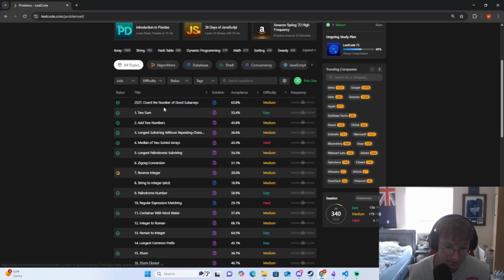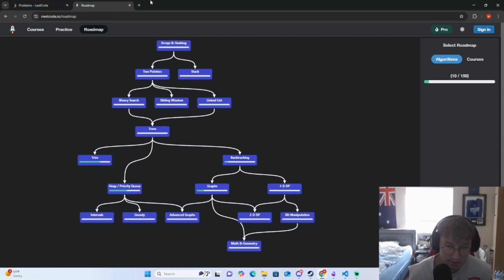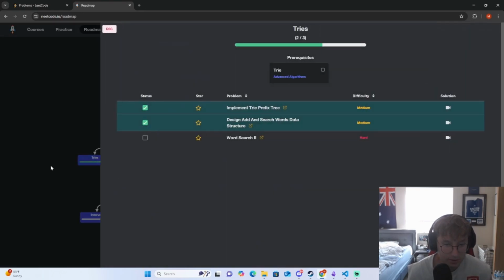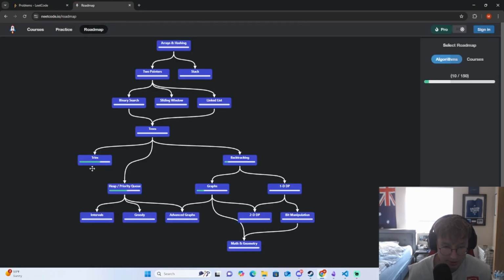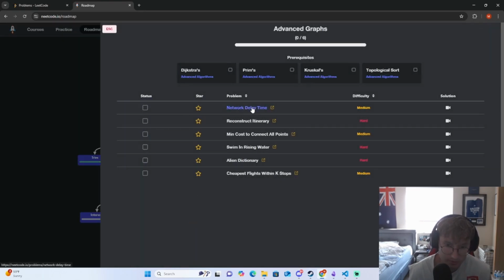We looked at this one yesterday. I believe what we're going to do is look at some tries. We did heaps. Maybe we might look at another heap problem today. Advanced graphs, min cost to connect all points.